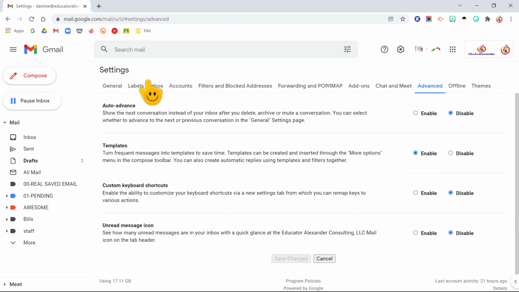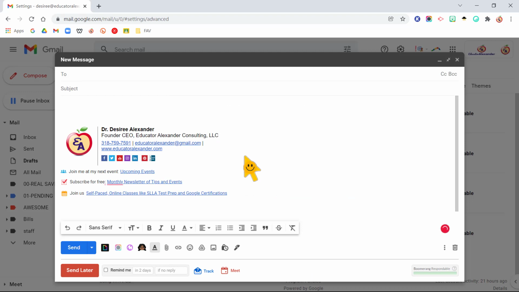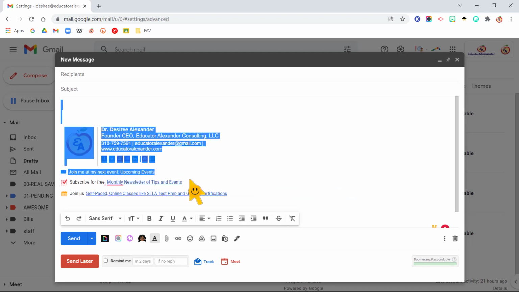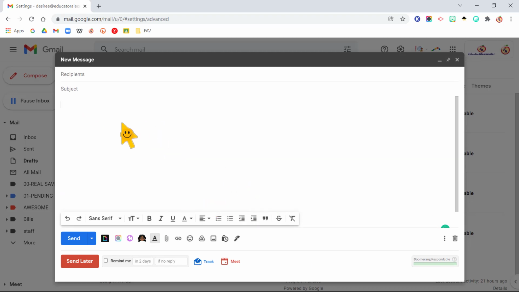So once you do that, when you come to compose, if you have a signature, you want to delete the signature. Never put a signature in your template because then you're going to have 2 signatures every time. So delete it, and then I can come here and go, hello, you are awesome. And just put whatever you want to put in the template.